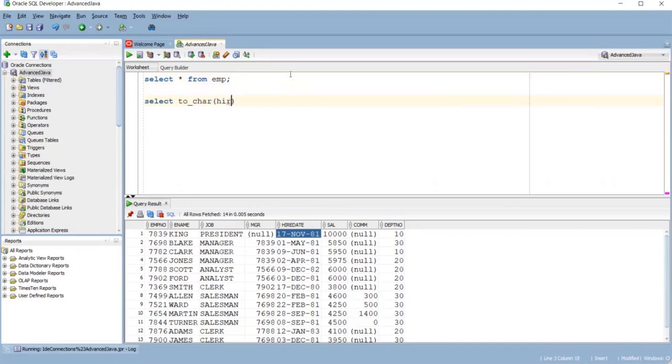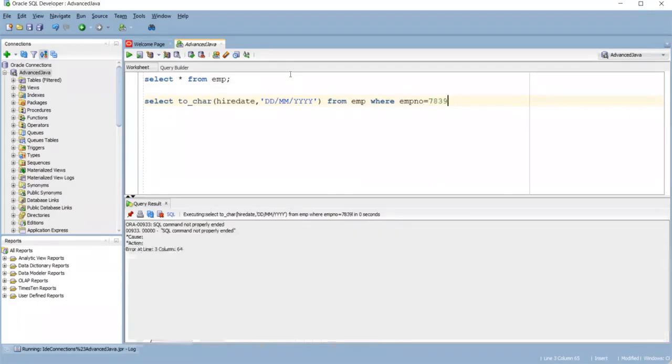That is nothing but a hire date. Then you need to specify month and then year, from the employee table, where employee number is equal to 7839. So observe carefully, sir.